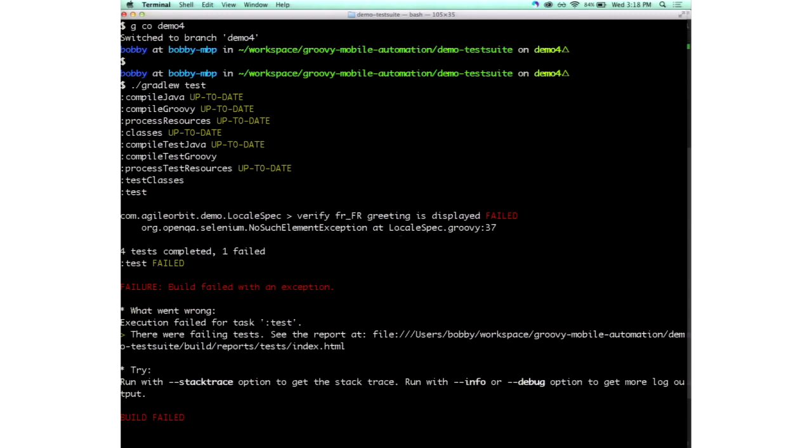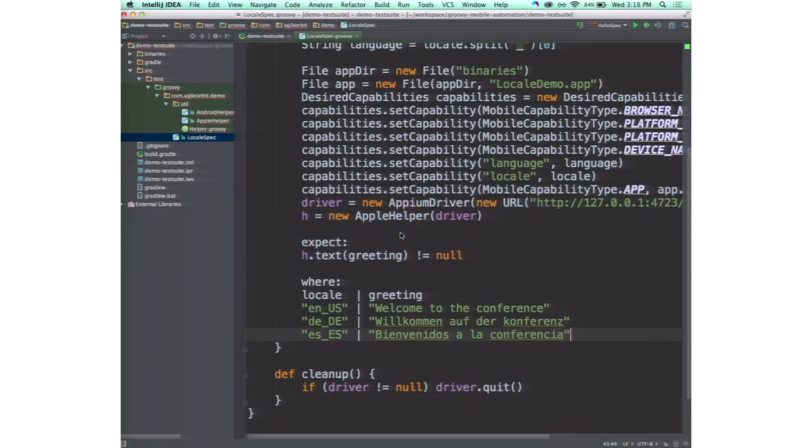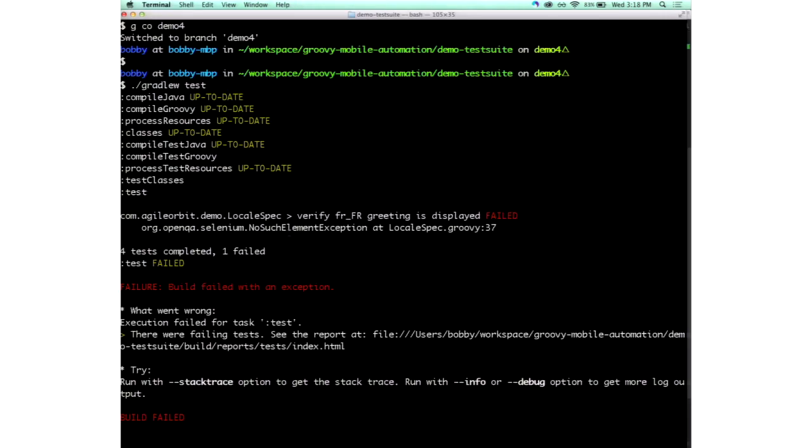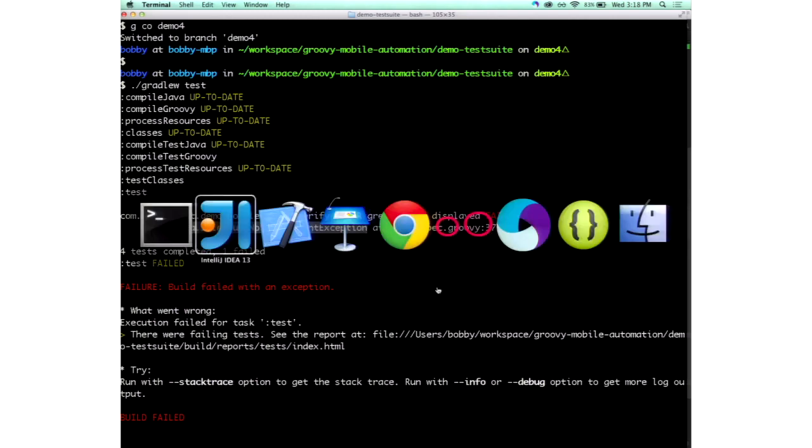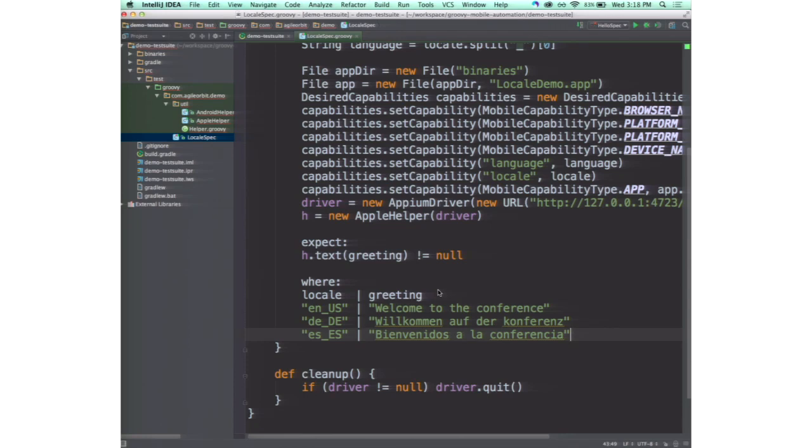What is actually happening here is going to depend on the test that you write. In this particular one, it's saying no such element exception. That's not very helpful at all, is it, to the gentleman's point? What actually happened? How come that didn't work?